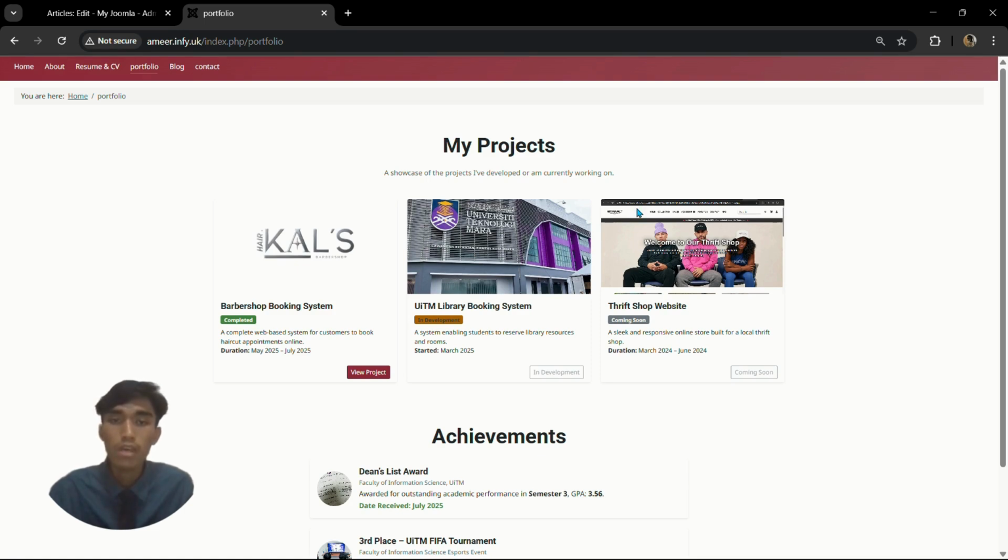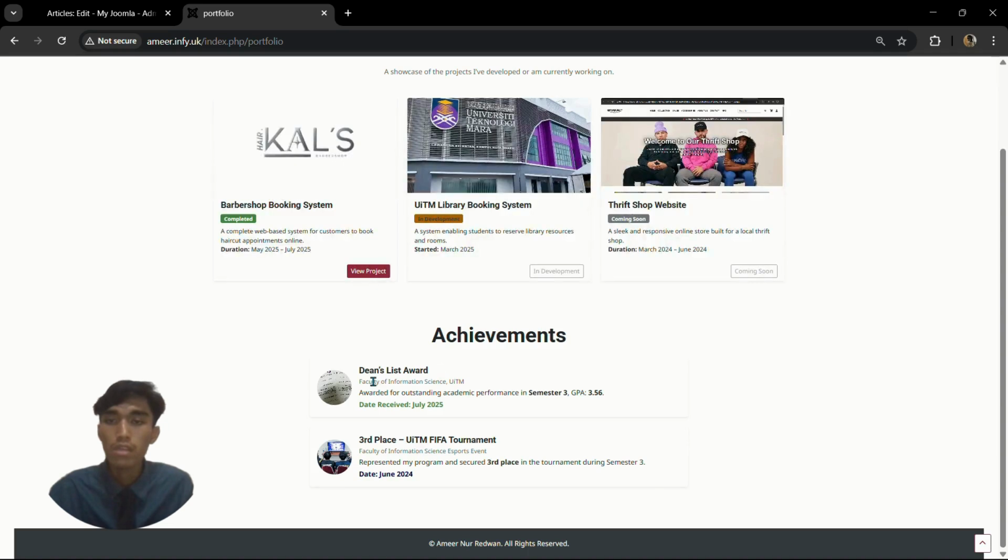Below the projects, I include an achievement section presented as a simple list with icons. This includes awards like the Dean's List for academic excellence and placing third in the UiTM FIFA tournament. I built this section using HTML and CSS in Joomla, and the layout stays clean and responsive across devices. It keeps my site professional while making it easy for visitors to explore what I've worked on and what I have accomplished.